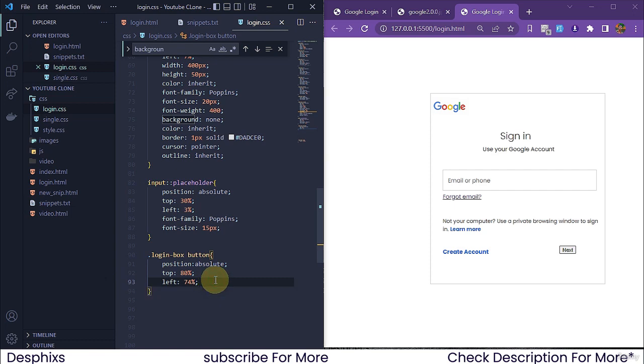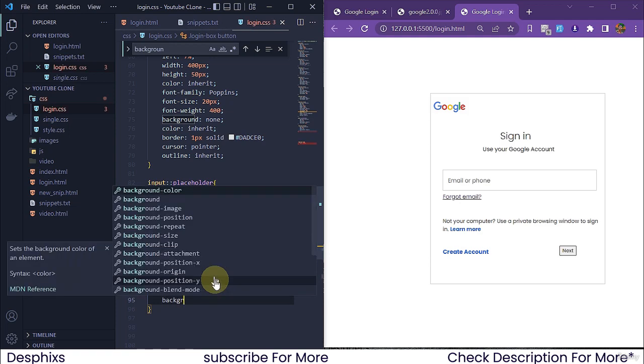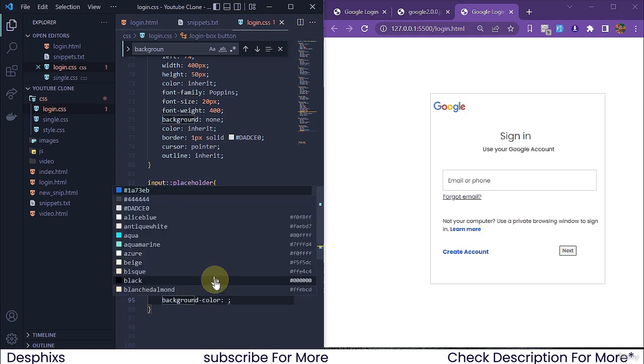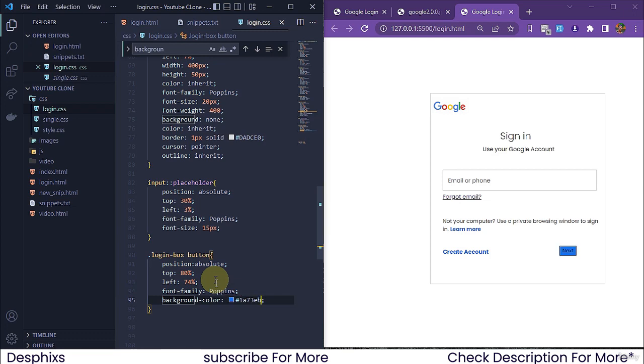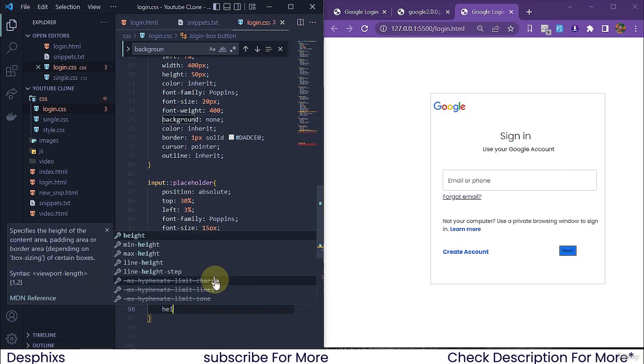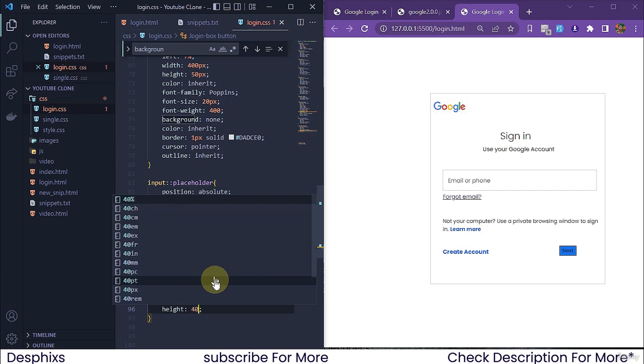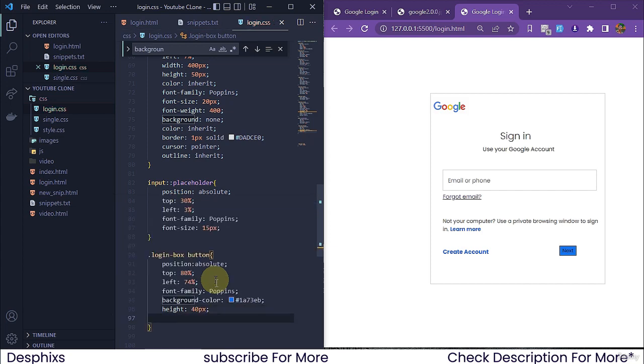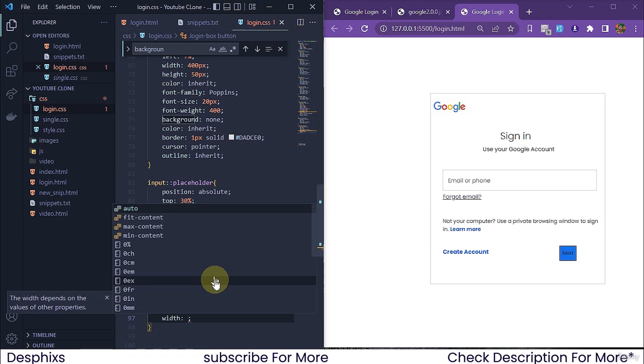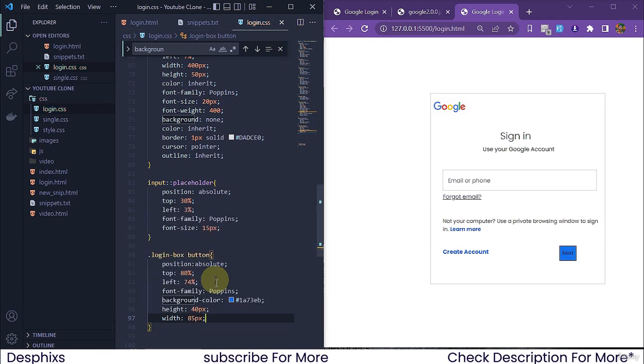Now the next thing that we could add is a font family Poppins, so it has that in the button. And also we want to add a background. The background color should be the 1AB blah blah blah thing. And also let's add a height to it. That's going to be 40px. And also we want to add a width to the button. The width is going to be, we could just say, 85px. Okay, and that's it. Now we also want to change the color inside of it. So let's say the color that's in it, we want to make it white.